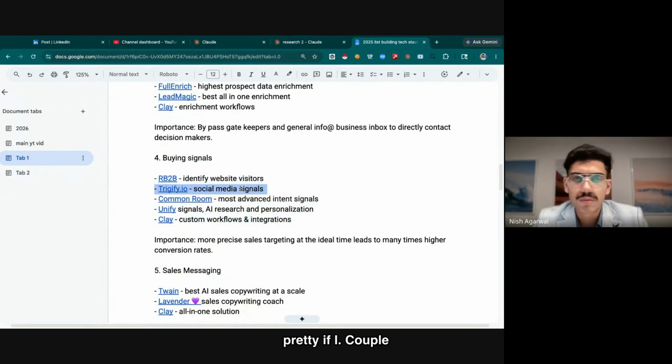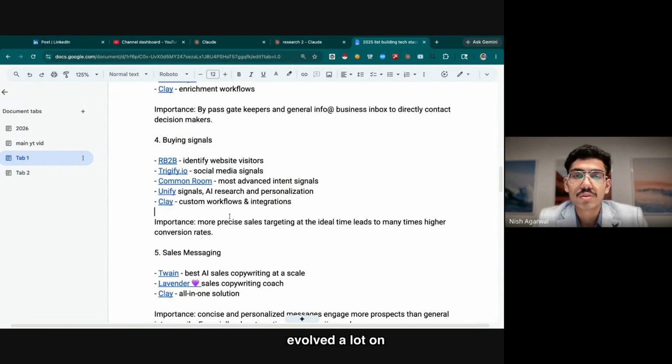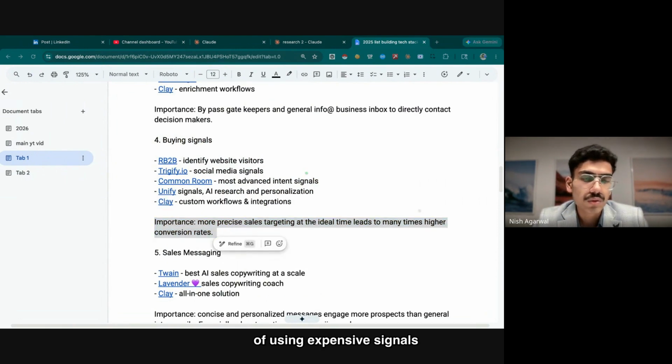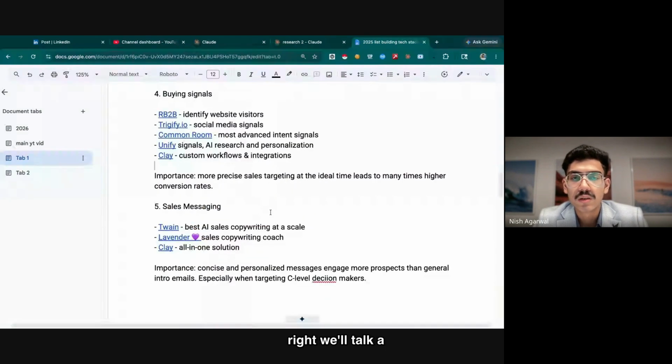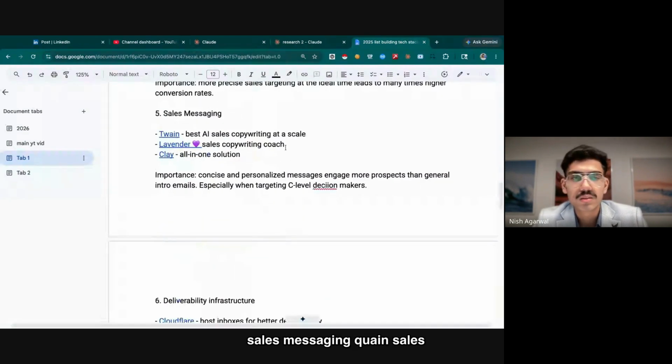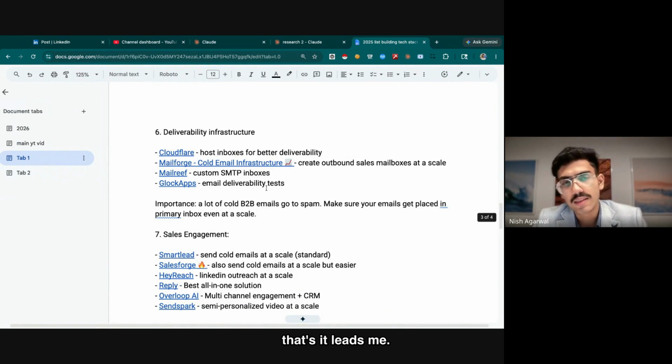Social media signals we can get from Triggerify, a couple of them, right? Things have also evolved a lot on signals, right? So instead of using expensive signals, people have started using comparatively more inexpensive signals, right? We'll talk a bit about that later. Sales messaging, Twain, no. Sales messaging, right now, people are just leveraging majorly Claude, yeah, right. So that's at least me.